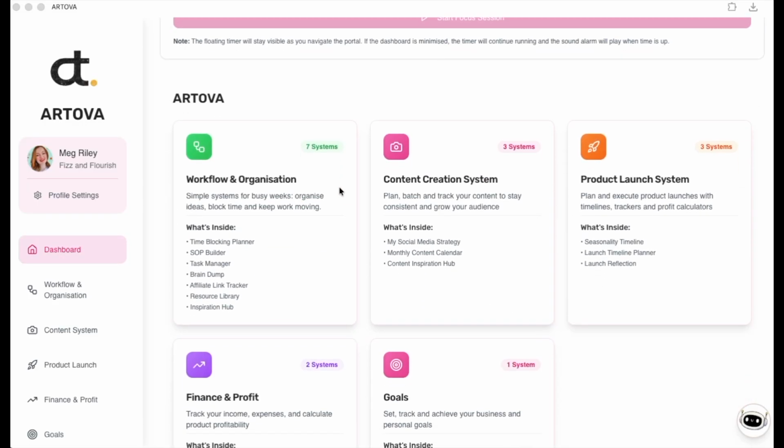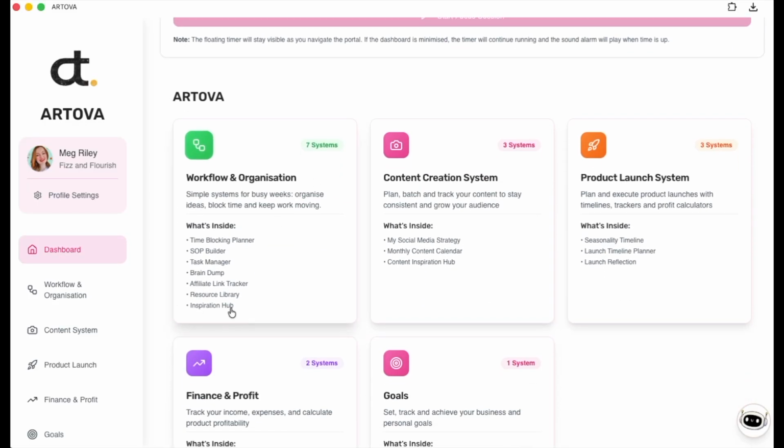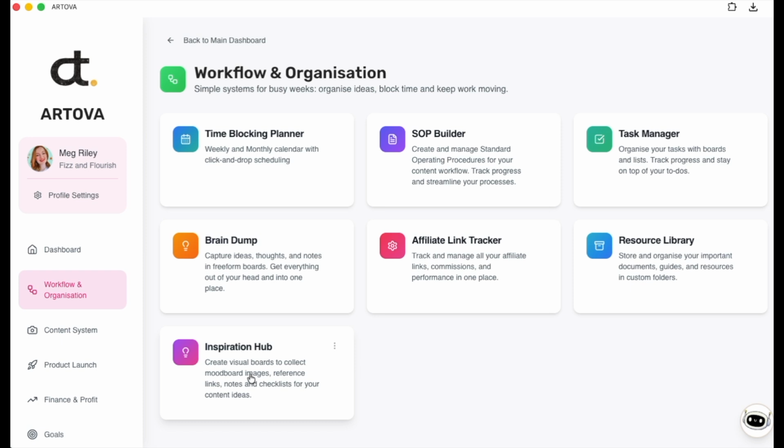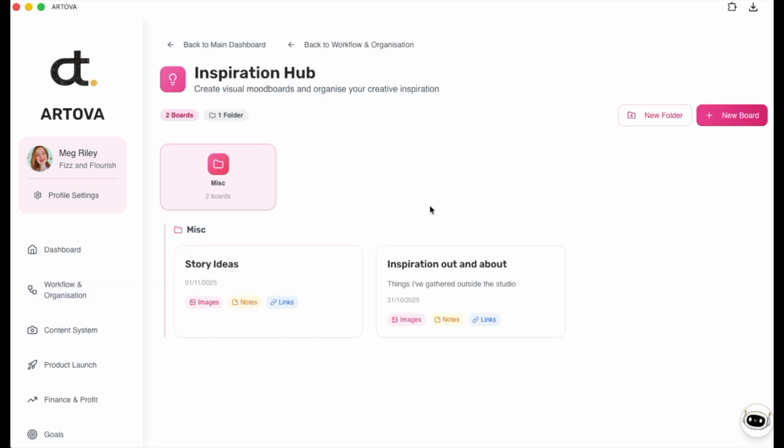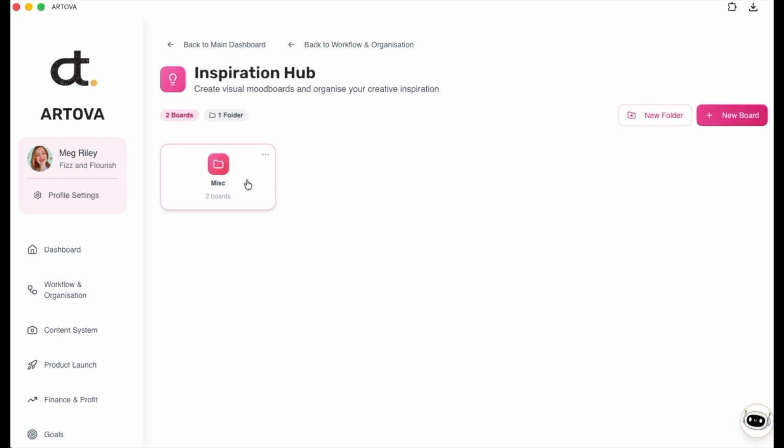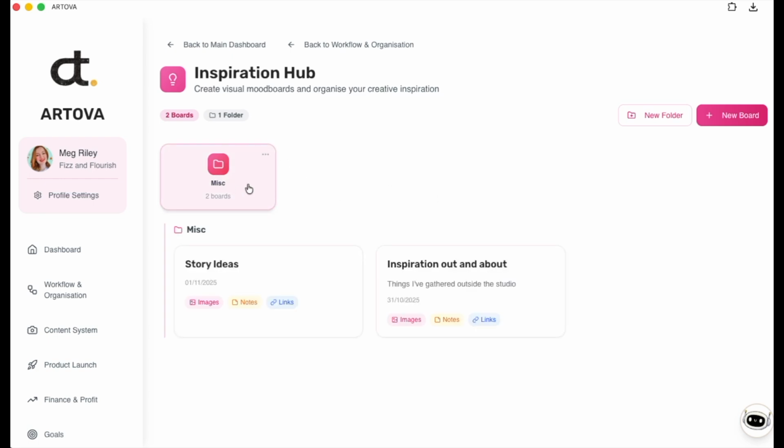Inside Workflow and Organisation, you'll find the Inspiration Hub. Here you can create visual mood boards to collect your ideas, references, links, notes, and everything to do with a particular idea. Inside the Inspiration Hub, you'll find all of your folders here and the boards inside each folder listed underneath. You can click the folder to expand and collapse just to keep your workspace tidy.